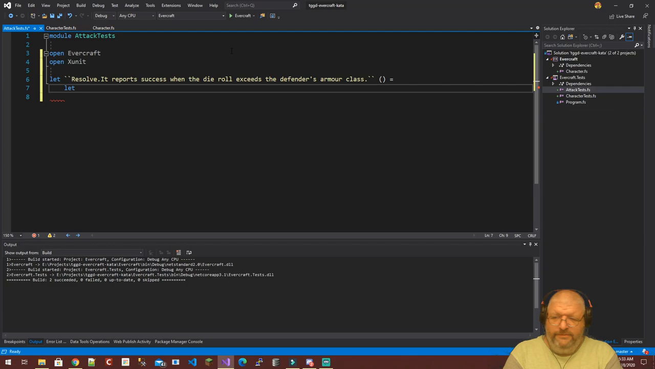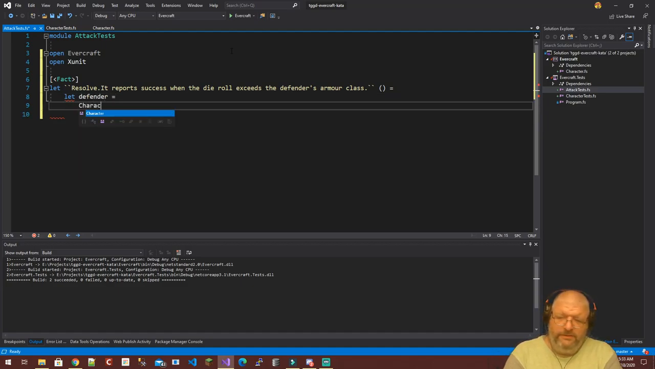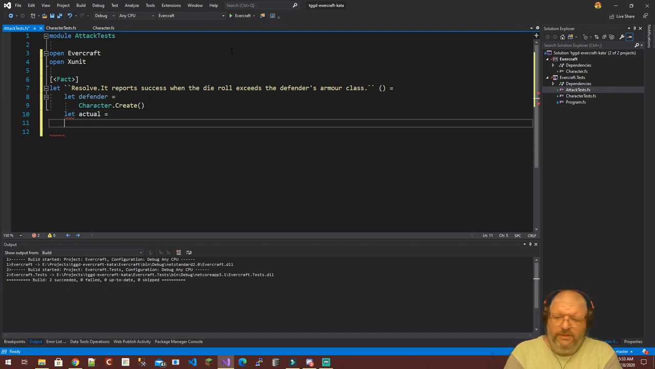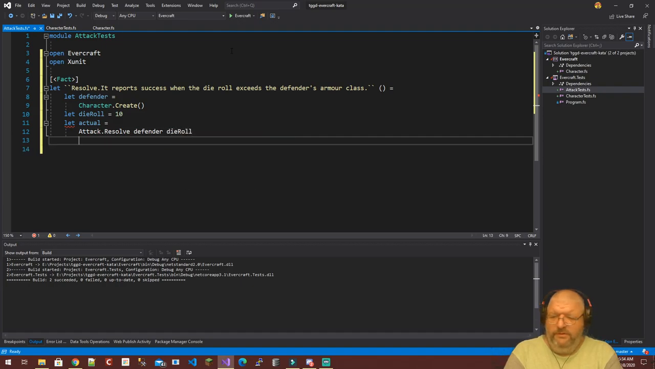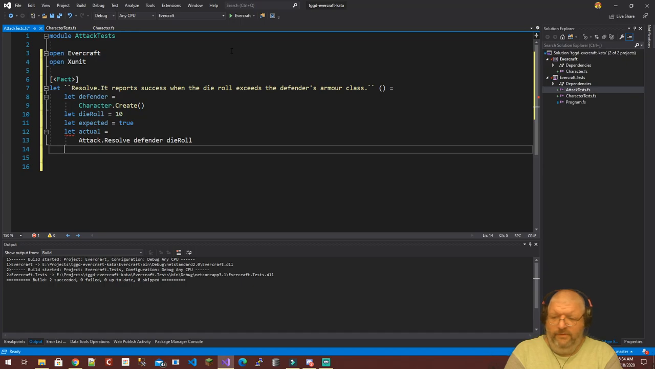So we're going to say let, what a fact here, it's a fact. Let defender be character create. So let actual be attack.resolve, and we're going to have defender, and we're also going to have a die roll. Let die roll start with 10, because that one will hit. And let expected be, if it hits that, then okay. Assert equal expected. Cool.